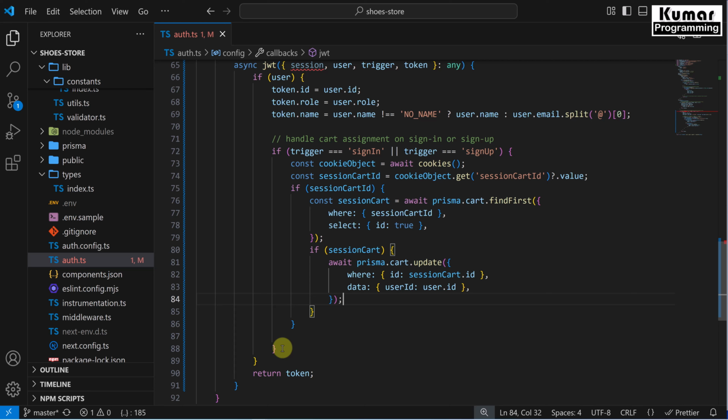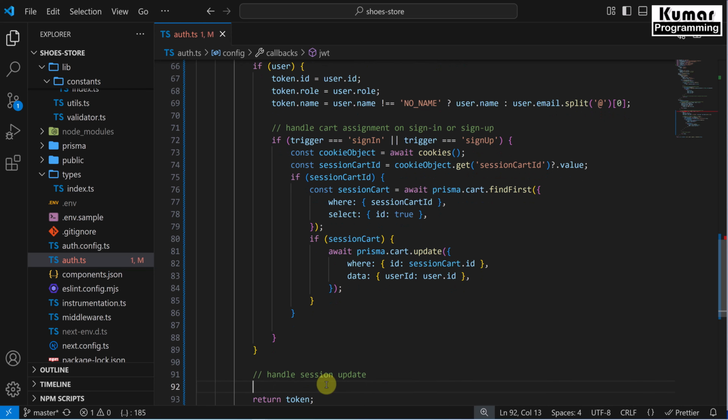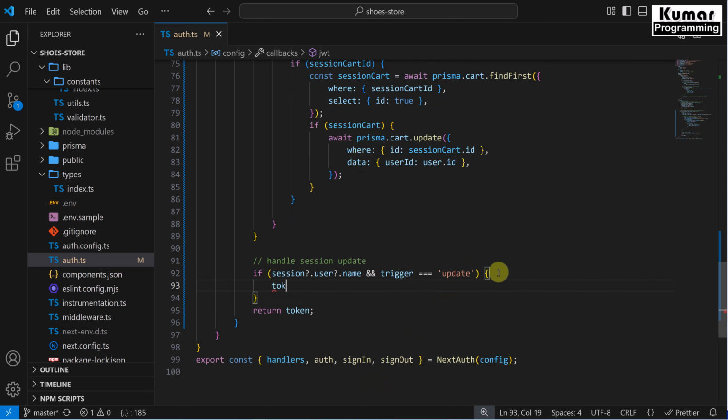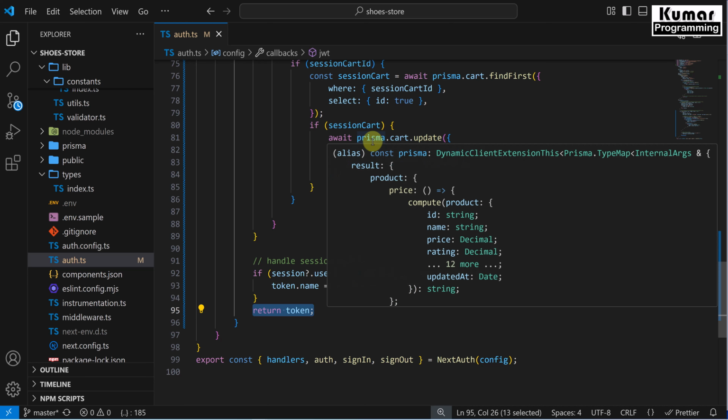And here, before returning our token, we must update our session in case user is trying to update their profile. So here we are going to handle session update, and what we are going to do here, we are going to check if session dot user dot name, and we have trigger equal to update, right? So in that case, we are going to update our token name. So here token dot name equal to session dot user dot name, right? That's it.